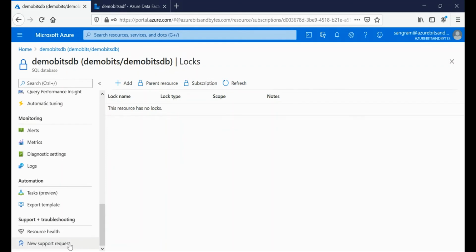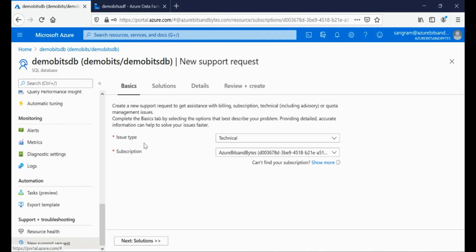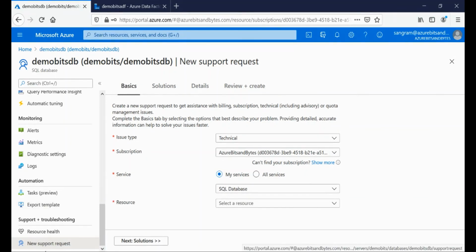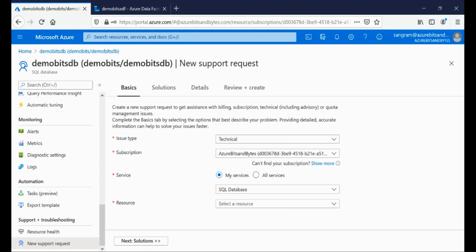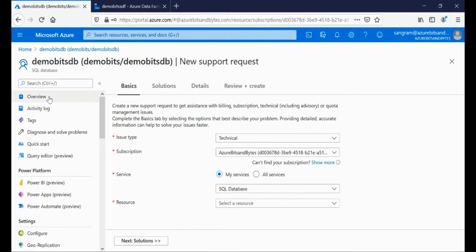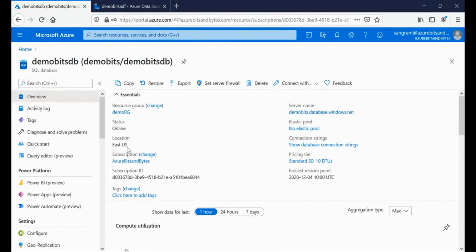Okay, come down to new support request, where if you feel there is a particular product bug or you're blocked with anything, you can always raise a support ticket and you will be reaching out to the support team of the Azure SQL product team. Okay, this was the overview about this Azure SQL extended properties.